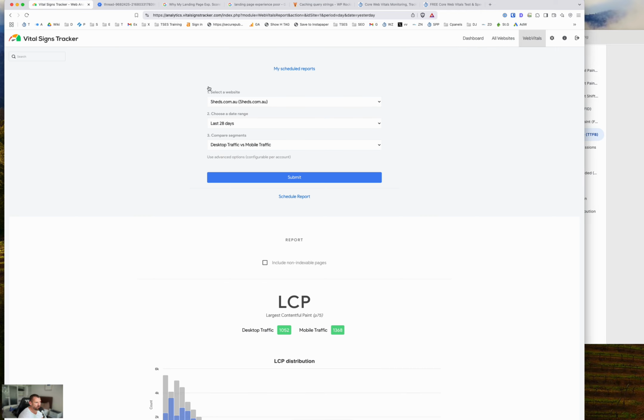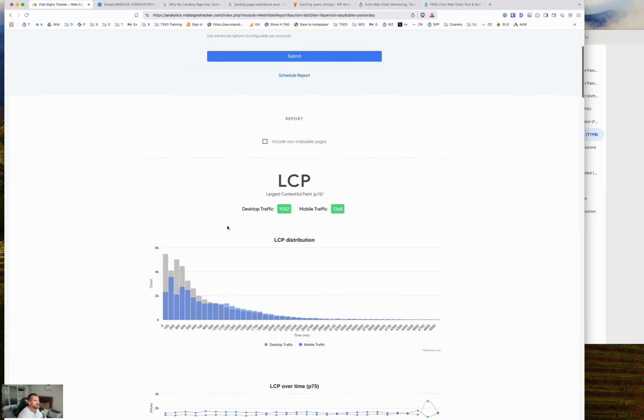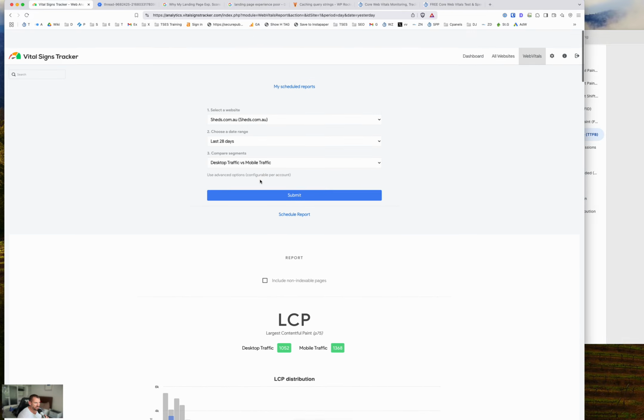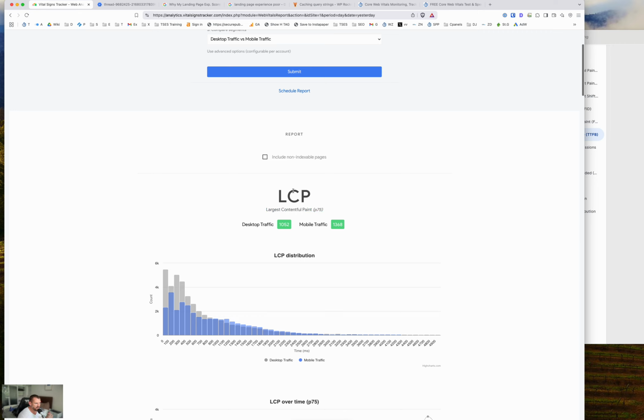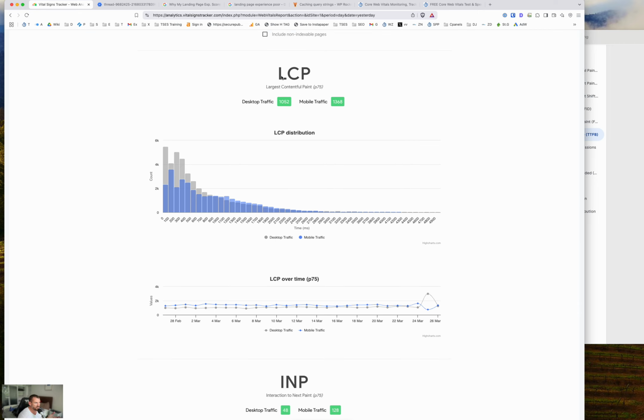But regardless, I'm just looking at this site here. So this is a big site in Australia. It has a lot of paid traffic. Typically, our report looks like this. So I've just run a report for the last 28 days, and you kind of get the overall metrics for the site that look really good.